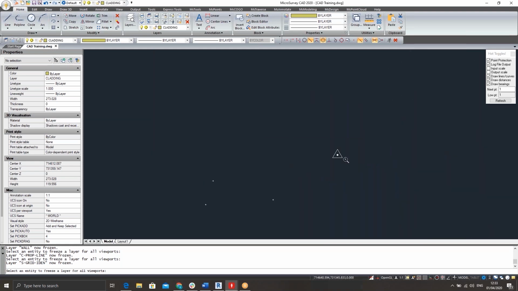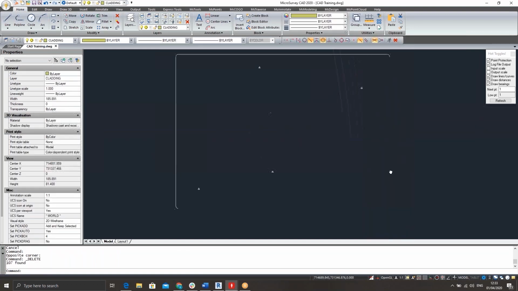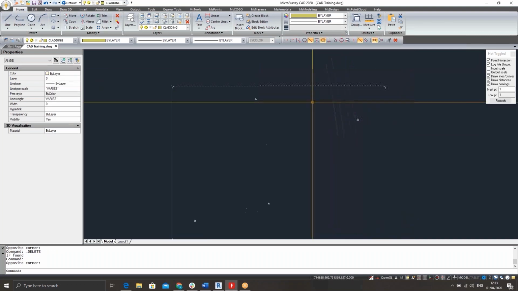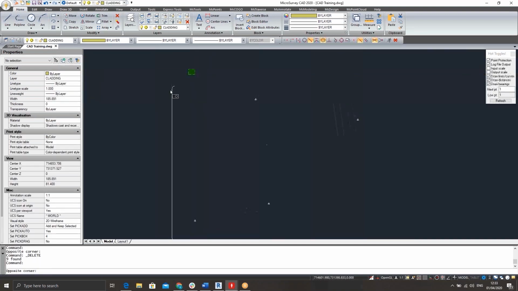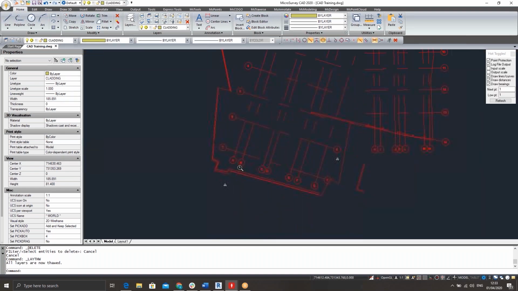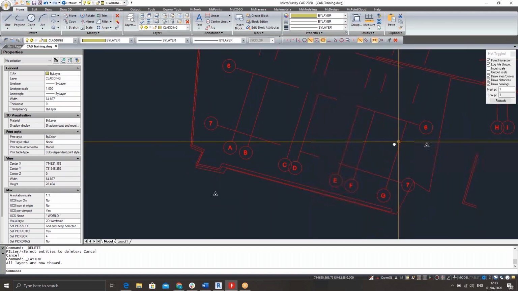Okay, and we can see we actually have a couple of control points here on site. So now that I have those others switched off, it's a lot easier to clean up some of the information within the drawing. That's okay. So we'll just thaw all the layers now. And we can see now we have nice clean information. So we have some control points on the drawing.